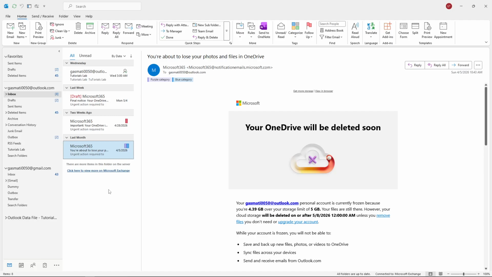Hey everyone, today I'm going to teach you how to unsend, replace, or recall an email in Outlook 365 desktop app. Without any further ado, let's get started.